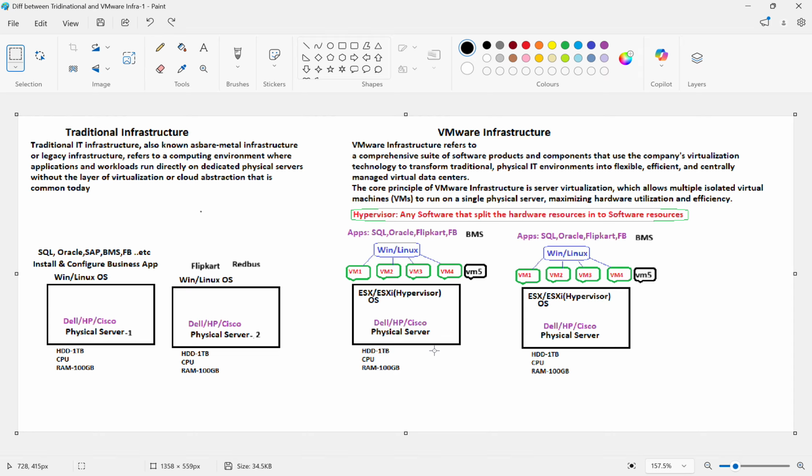Like we'll see now. They will purchase a physical server. It may be Dell or HP or Cisco. They purchase a high-end configuration, configuration in the sense hard disk, CPU, memory, RAM. They will install an operating system on top of that physical server, it might be Windows or Linux. On top of that, they will install a business application, configure it, and run the business from that physical server.